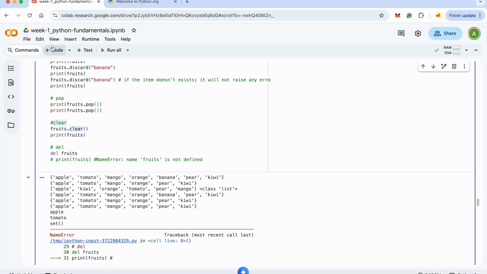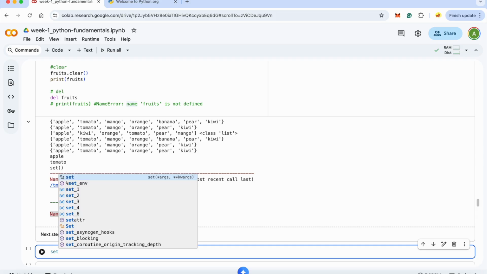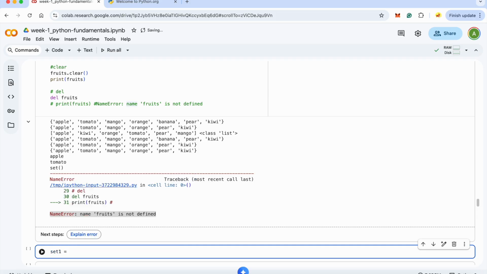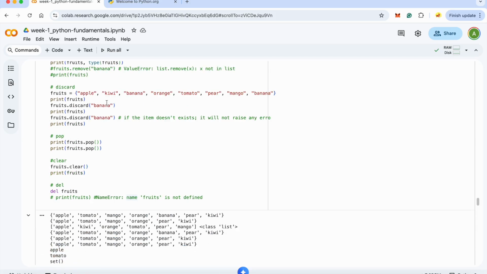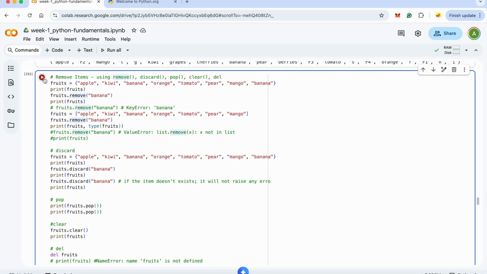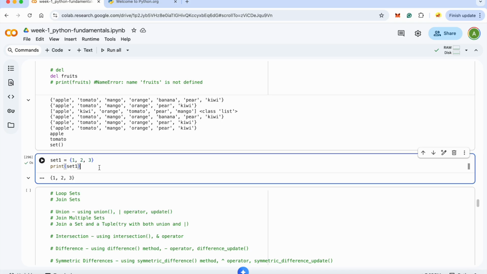So there is one topic that we missed. Okay, so for example, let's say I have created a set, set 1 equals to 1, 2, 3, right? And I'll print it, set 1. Let me quickly remove it. Okay, so I'll do this, it will work, right?